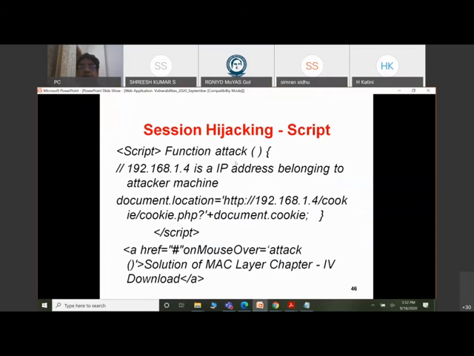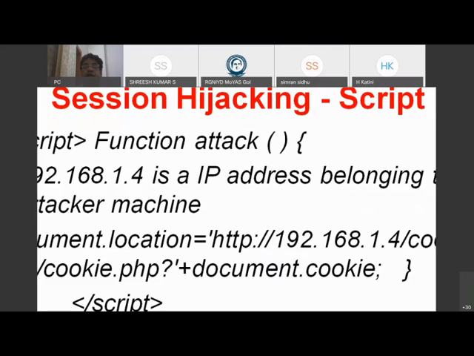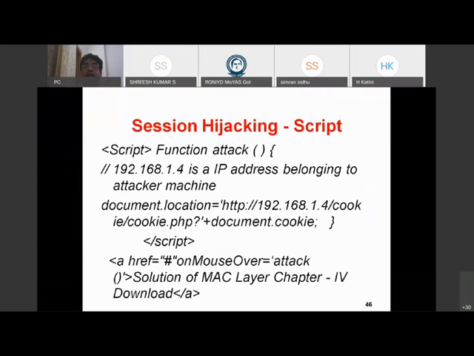For example, this is the code. Persons who are comfortable with code will find that the code looks like this: document.location, the website of the attacker IP. This is the attacker IP, and this plus document.cookie. All the cookies which are stored will be redirected through the question mark by the GET method. So what he will put on href is an onmouseover attack. This function is called when he or she clicks with the mouse.